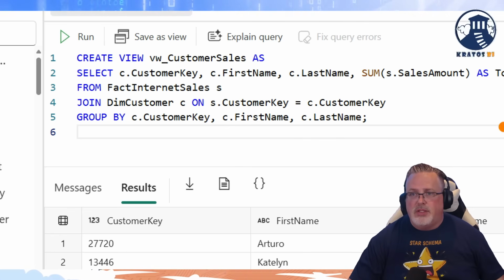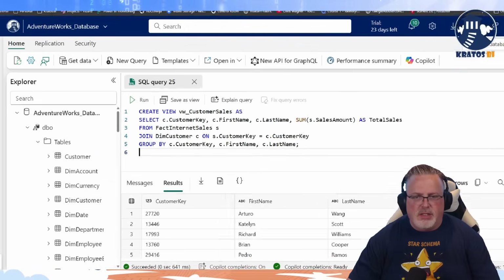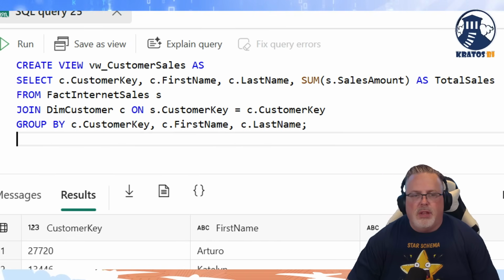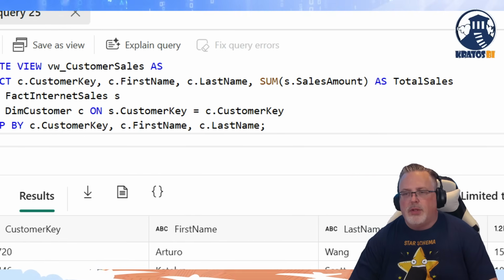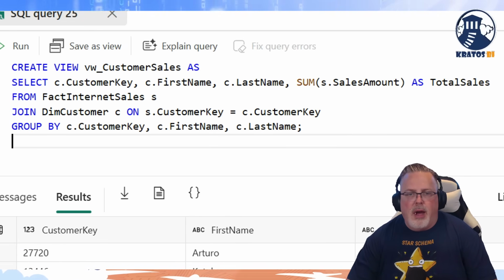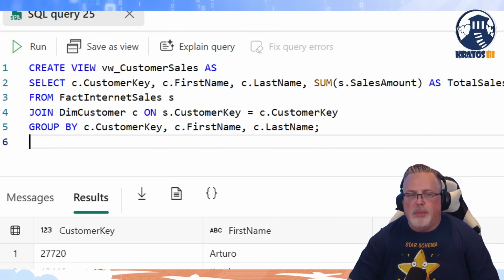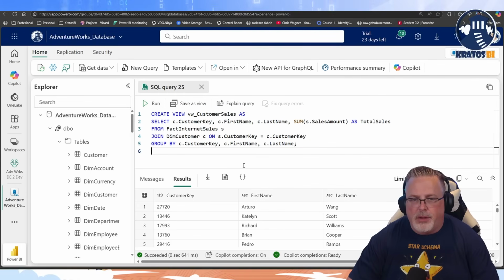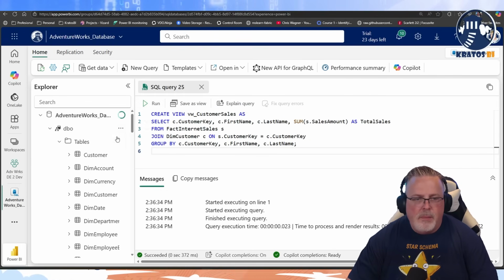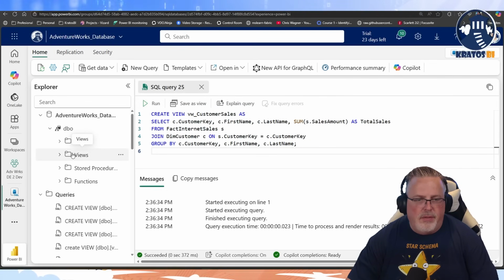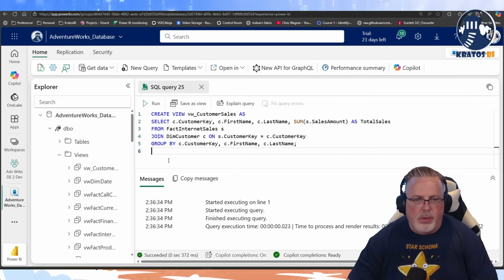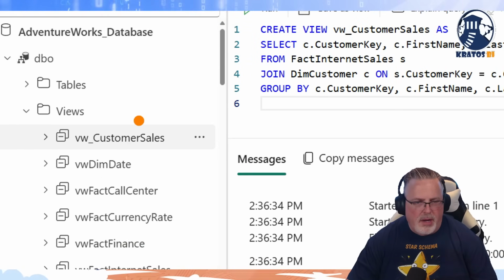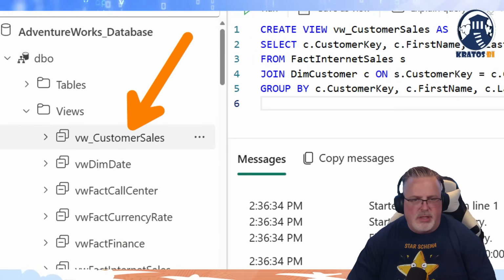This is going to include some transformations, right? As we can see right here, this customer sales view has this select statement that includes a summarization to create total sales. It's combining internet sales and the dim customer into one object that you can reference in other queries. Okay, so if I run this, and then I scroll down to my views, I'm going to see that there's a VW customer sales view right there. So there's the object that I just created.